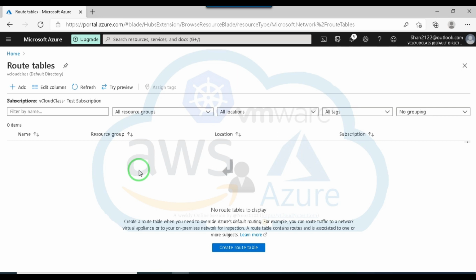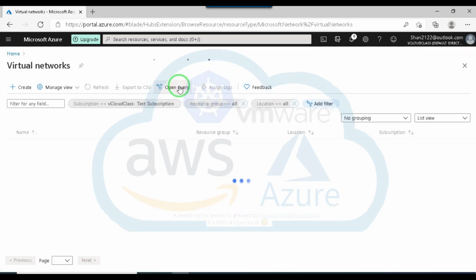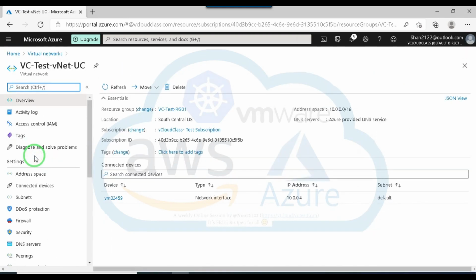Does it make sense? Correct. Now the question is where you can check those system routes. Let me go to subnet. I'm not sure if we would get an option from the subnet, but at the network interface level, yes, we get that option.